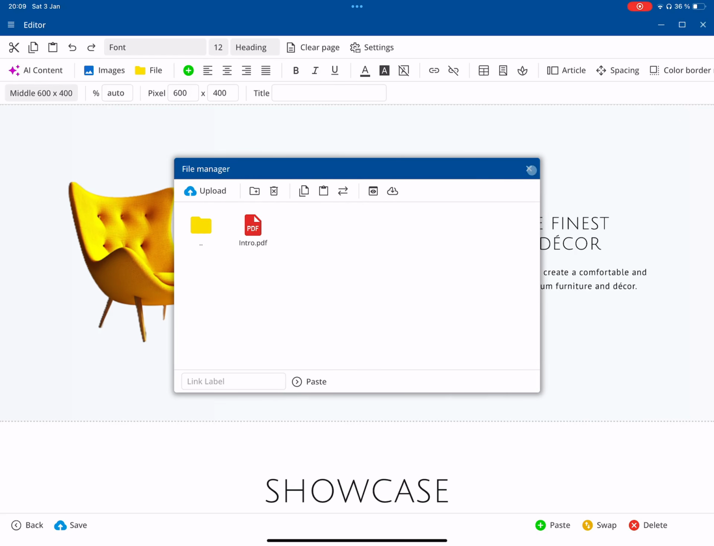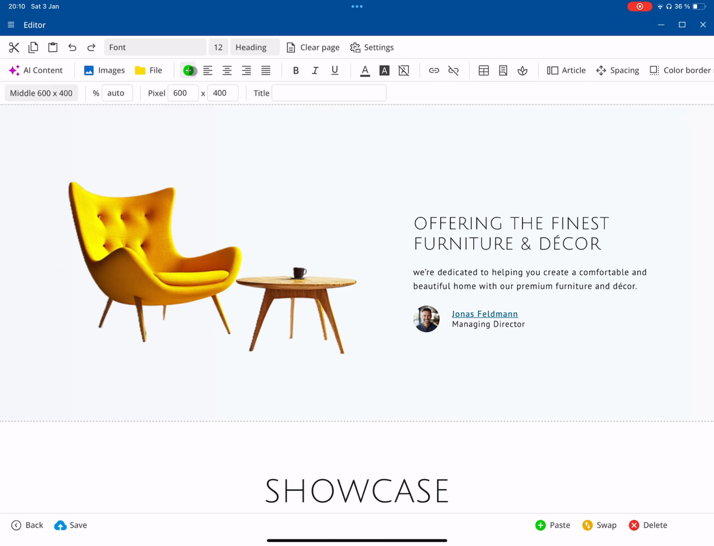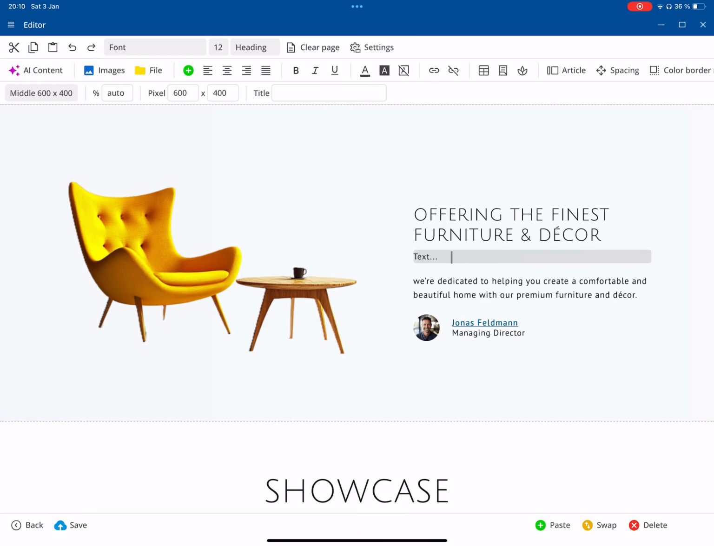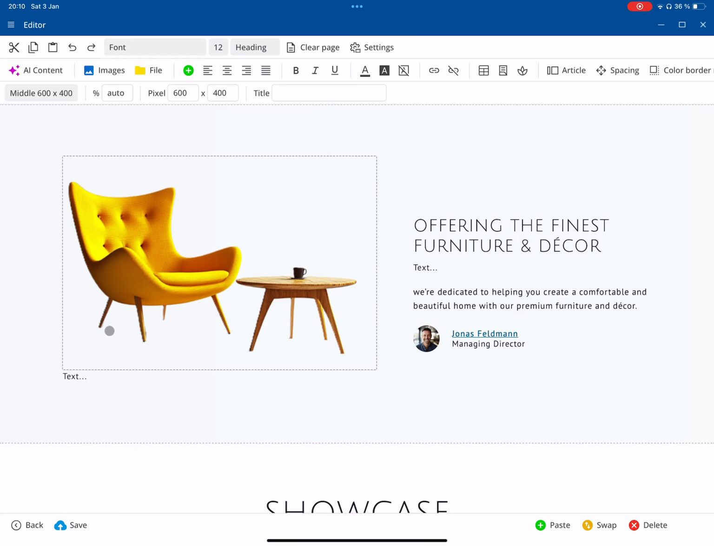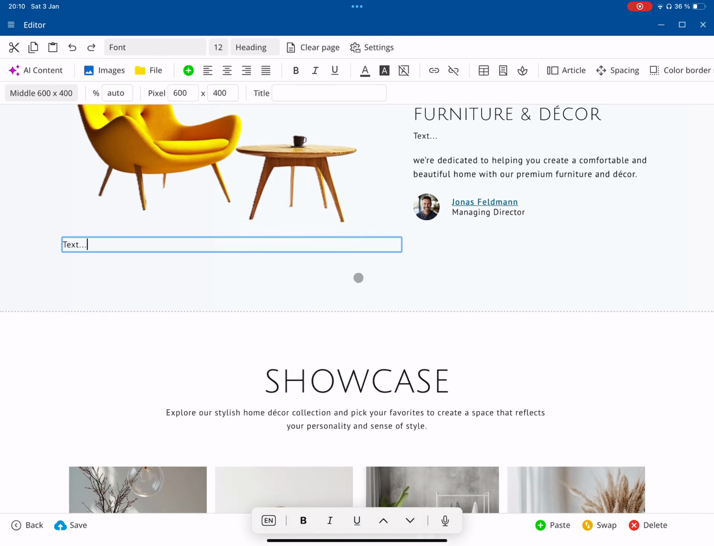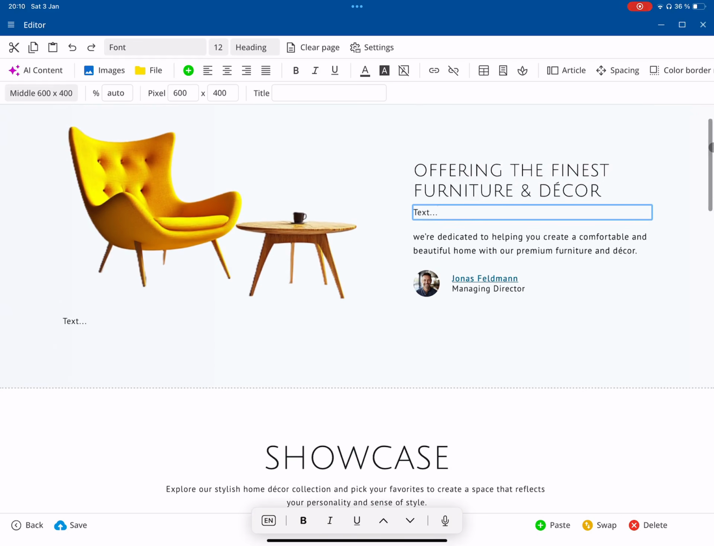The green plus means that at any position within the editor, you can insert a new paragraph using the green icon. For example, at this position or directly below an image. Wherever you are, a new paragraph can be inserted this way. Additional functions such as text alignment are available, along with text formatting options like bold, italic, and underline.